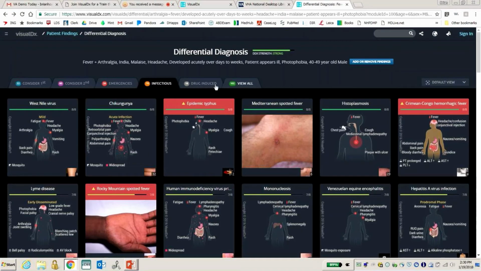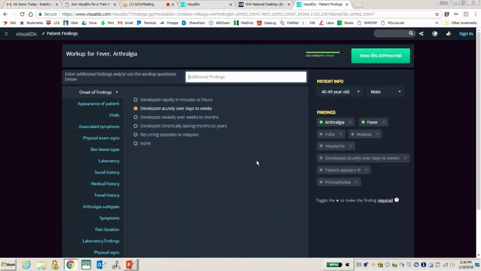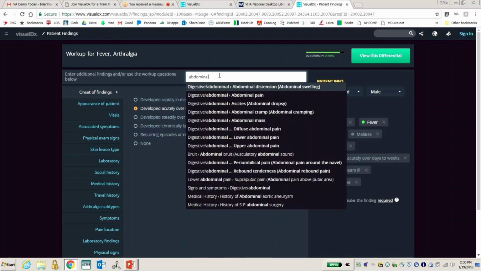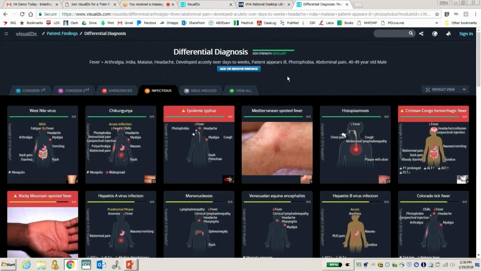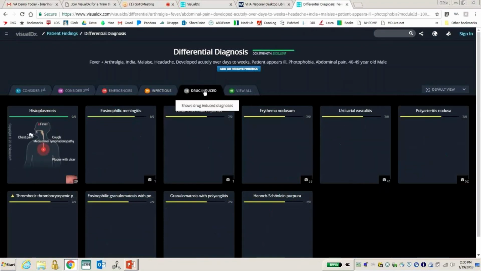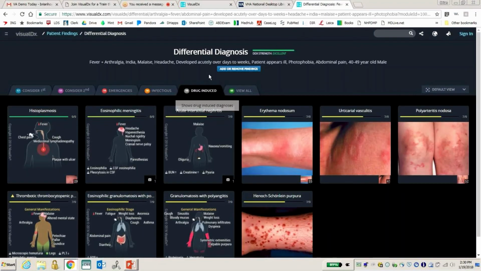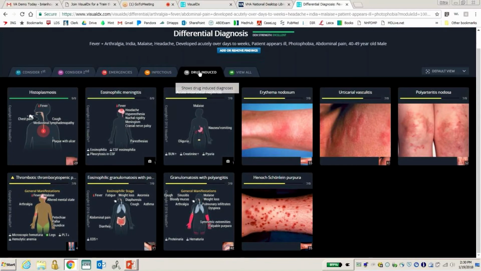If you forgot to add something and you want to go back and add it, you can go back to the differential diagnosis generator and add in, oh, they're also having abdominal pain, and pull up the differential diagnosis generator again. If all these symptoms were drug-induced, the things that you would want to think about, you can pull up the drug-induced list. So again, these tabs are consistent regardless of what type of search you are doing.